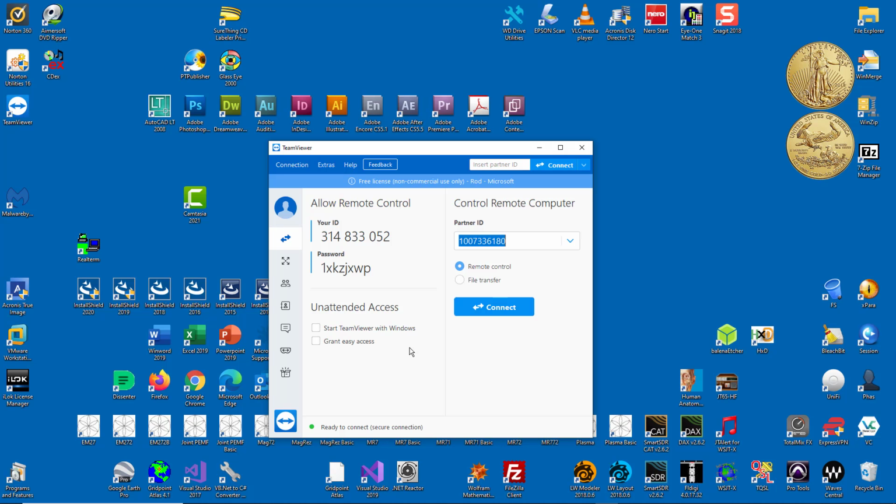When you run TeamViewer, it shows this screen. In order to access your computer, you will need to give us the ID and password under this section entitled Allow Remote Control. We will then connect to your computer and fix your problem.